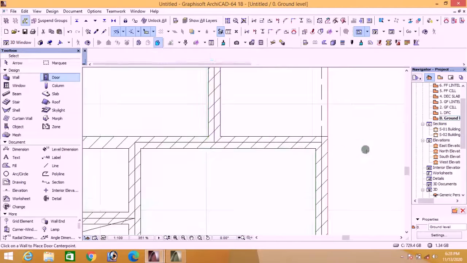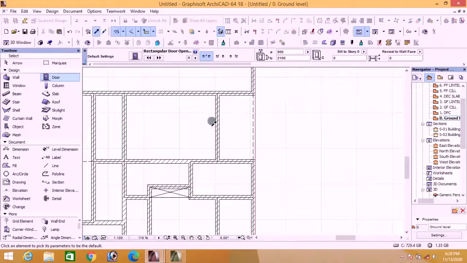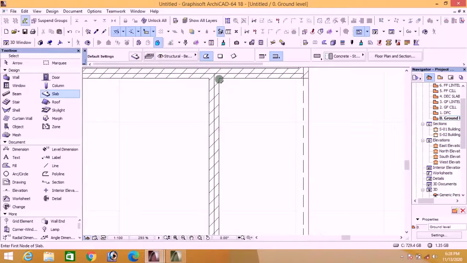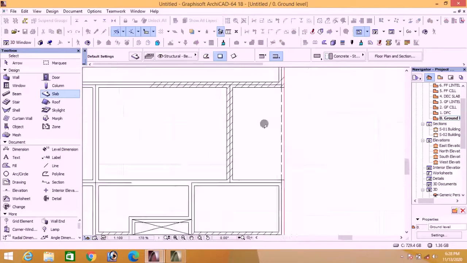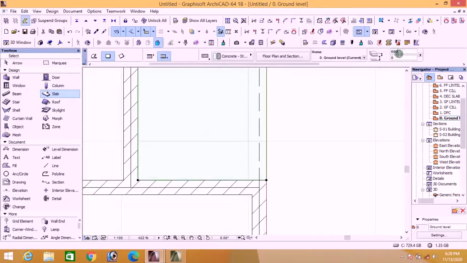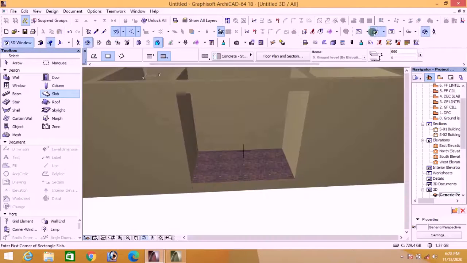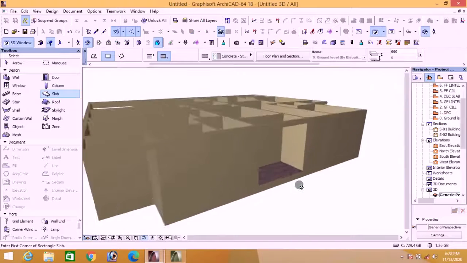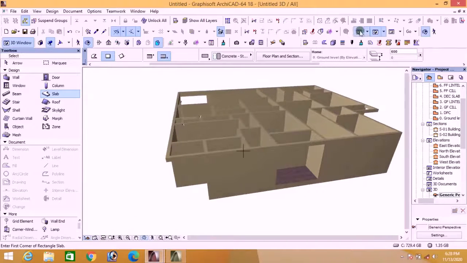Good. Then create a new slab for that place. The thickness will be different. Change the thickness from 600 because it's going to step down to 450. Click OK. Now check it back in your 3D and see what it looks like. Can you see it now? It's dropping down.